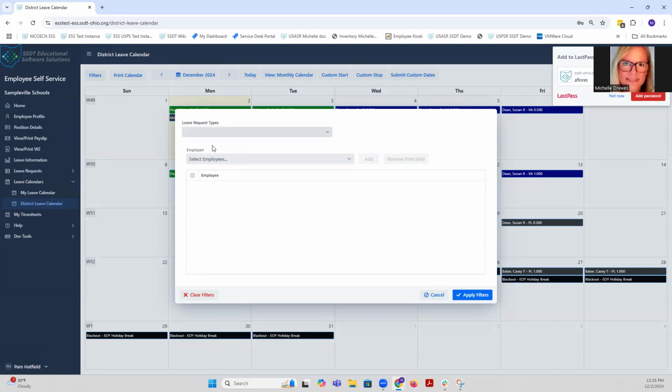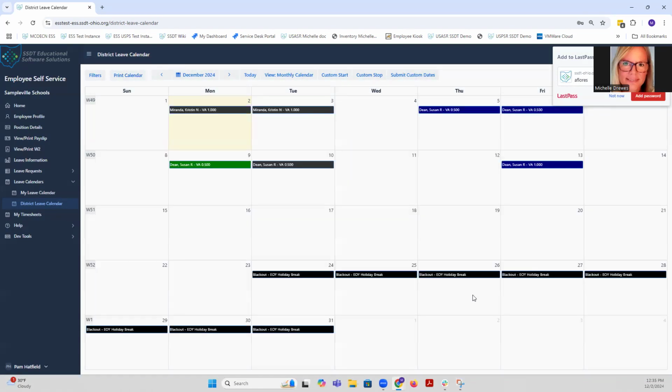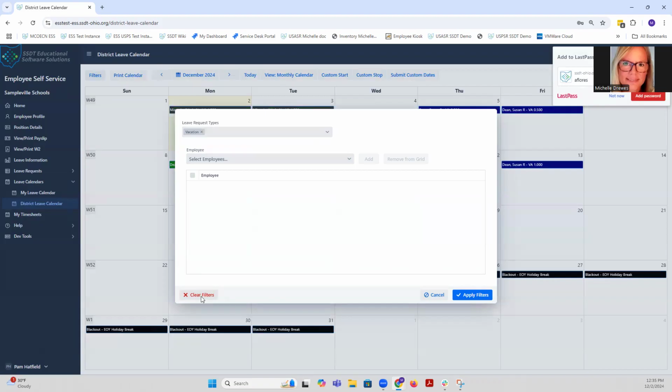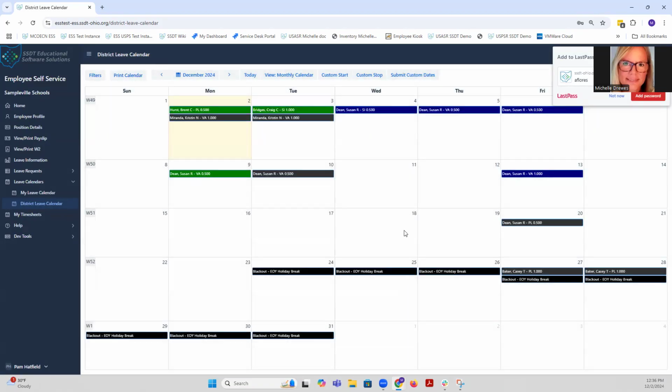However, you can use the filter to actually filter out. And so you can filter out by a specific employee. If I just want to see all the leave requests for Susan Dean, I could go in and select. If I just want to see all the leave requests that are tied to vacation leave, I can filter by vacation leave and click on apply, and it's going to filter everything out except for those leave requests that are tied to vacation. And you can see that right away. They all say VA for vacation. And again, I can go back to my filters and clear the filters in order to go back and display all the district staff who have leave requests for this month.